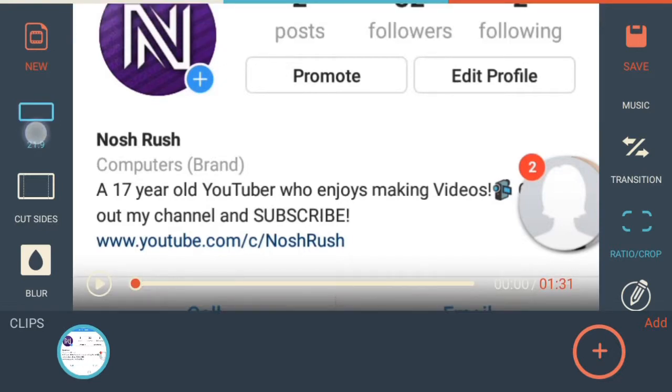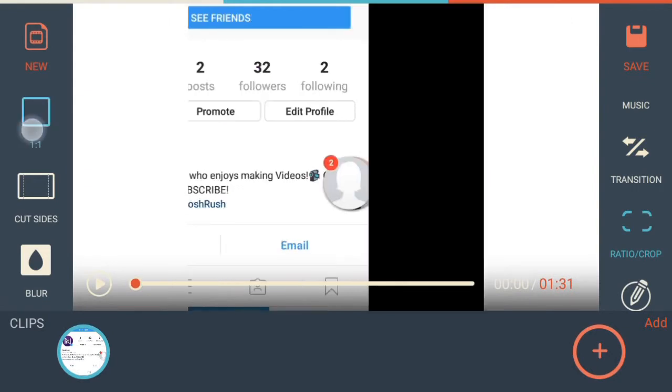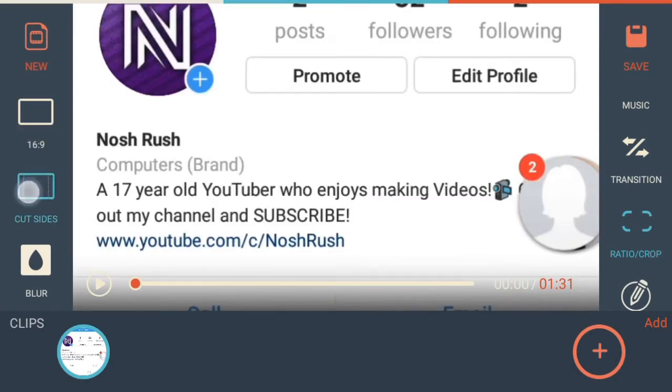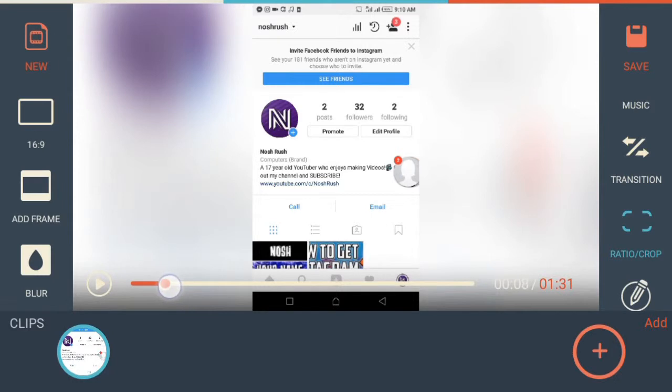Make sure you choose this one. You see I changed it and it looks a bit weird, so make sure you choose that one, and then just click on cut sides. As you can see, it's easy and very simple. Now once you click on cut sides, your video will just be like this. You can see how my video looks right now.